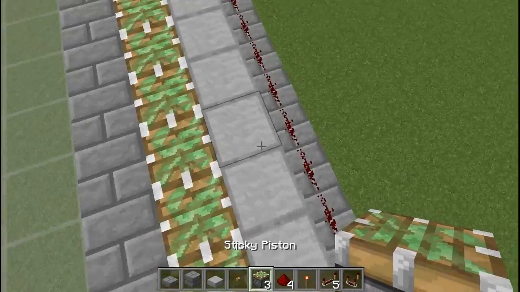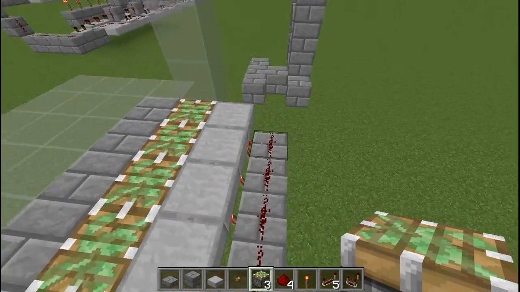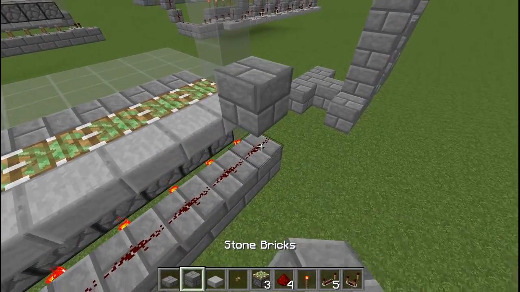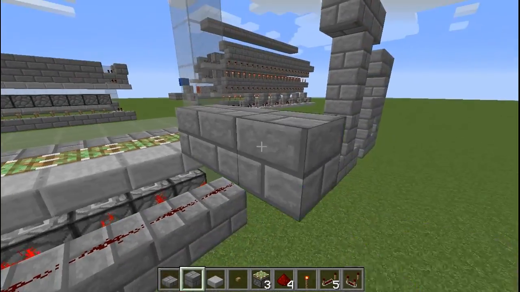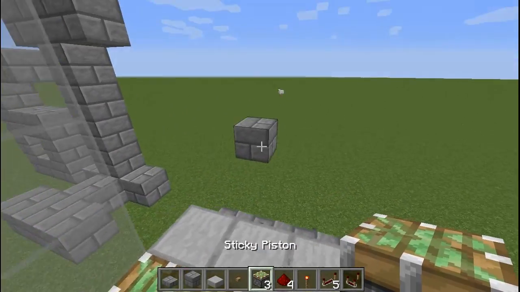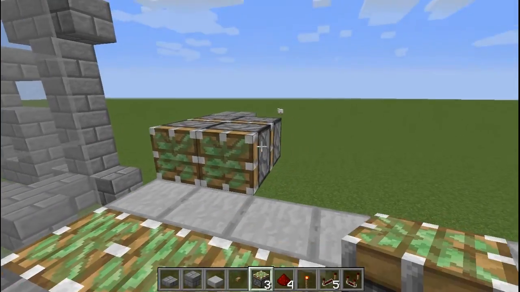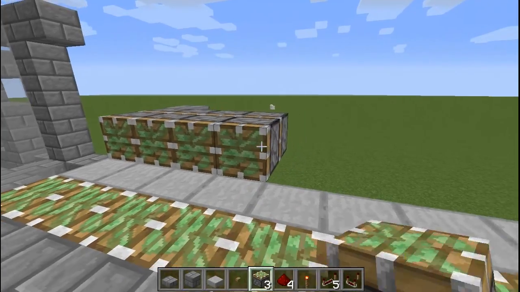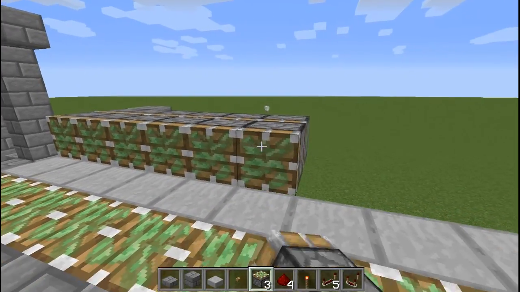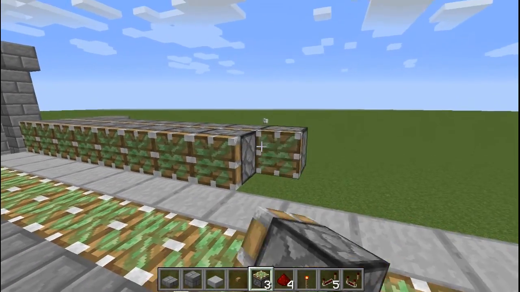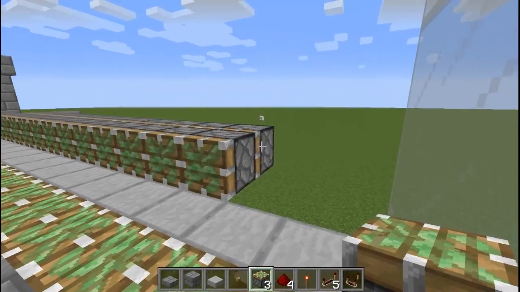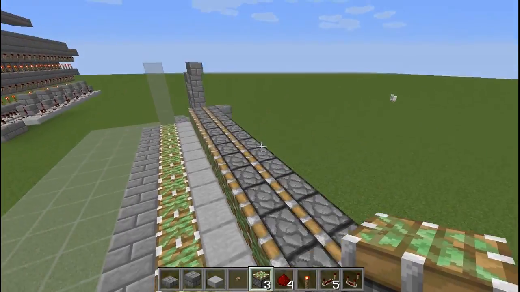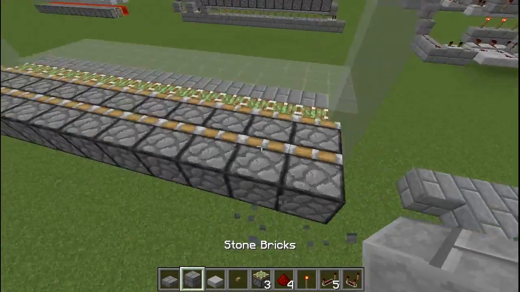And now that we have that slab in place, we want to put 2 sticky pistons down. So go 1 block above the redstone, 1 block out, and then another block like that. So you can put your 2 sticky pistons like so, and you can just continue that all the way down the length of the track. And these will be the pistons for your double piston extender. And there we go. And you can remove this temporary block over here.